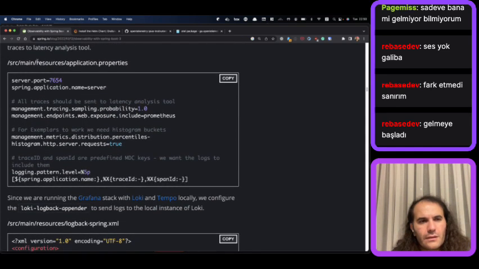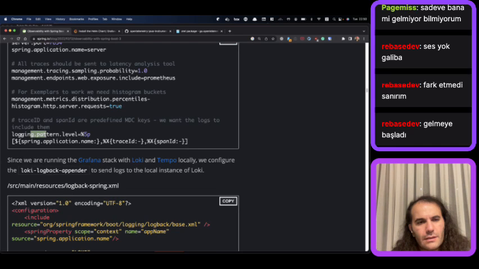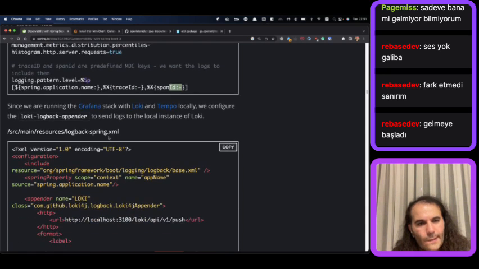Okay, let's check it. So this is our application properties: server port, application name. We say tracing sampling probability 10, that's fine. Management: when you enable Spring Actuator, by default you most probably don't want to include everything. So here we say only export Prometheus. There is a percentile bucket. There's a specific logging pattern. As you can see, the trace ID and span ID are included inside the logs.